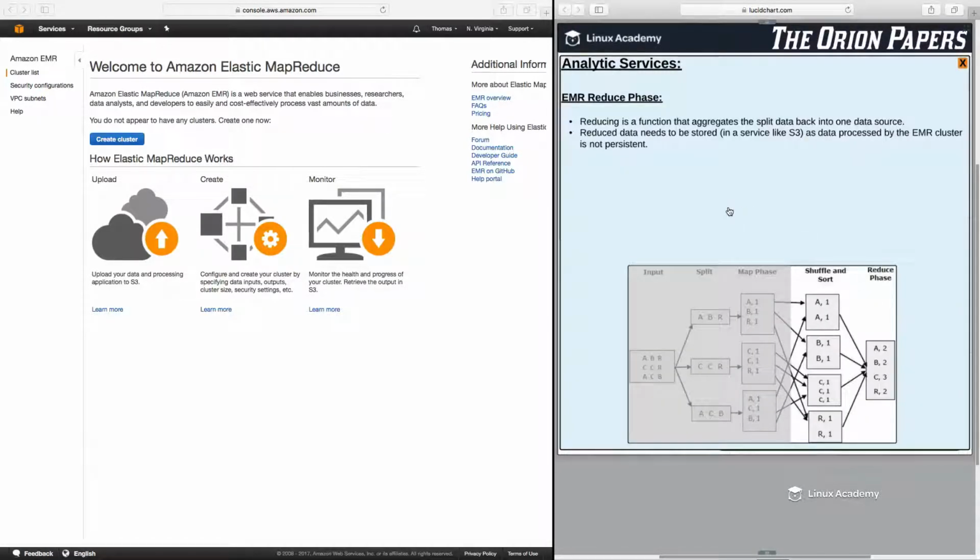Reducing is a function that aggregates the split data back into one data source. So mapping, as in MapReduce, we're going to map first, and now we're going to reduce. As we now look down at the second half of our diagram example here, what we see is we now have shuffle and sort sections. This is where it's going to sort all of our A's together, all of our B's together, all of our C's together, and all of our R's together. Then that information gets reduced down.